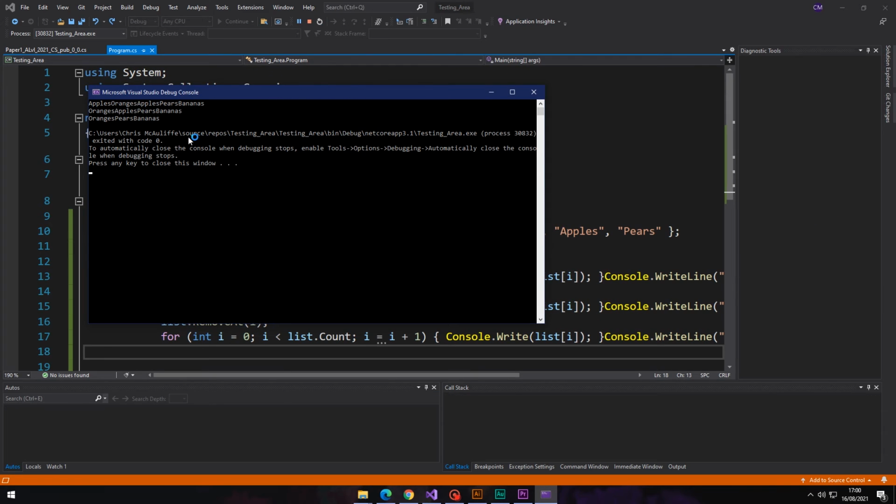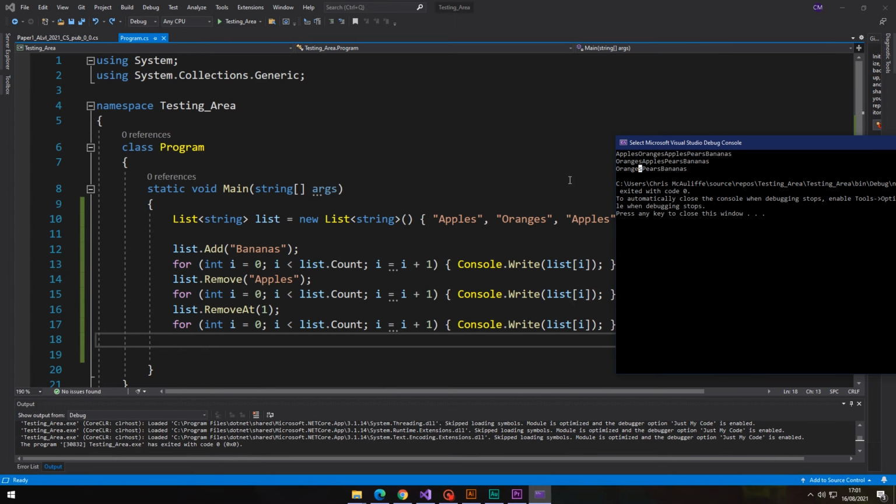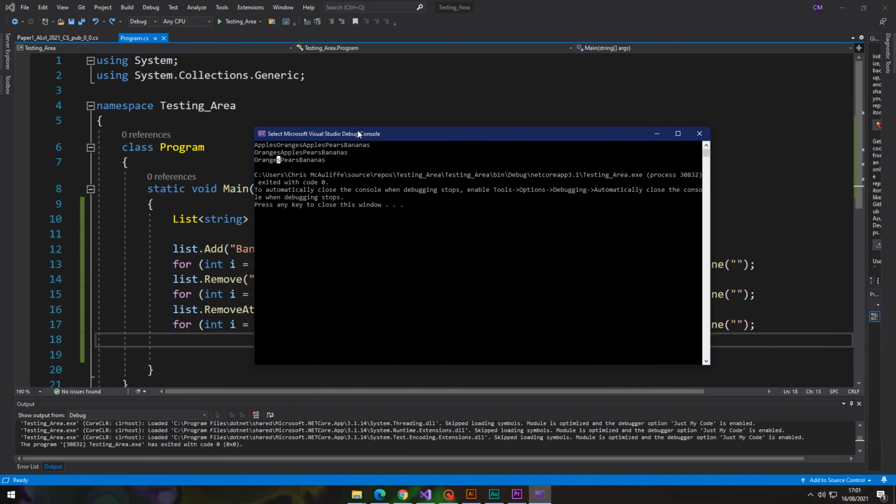As you can see, the first method adds bananas to the end. The remove method has removed the first occurrence of apple in the list. The removeAt method has removed the second apple. This is because when we removed apples, the indexes shifted, meaning that the second apple was at index 1 instead of index 2 where it originally started.